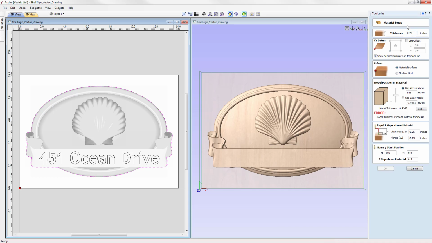So here we must specify the thickness. In this case, we're going with 3/4 of an inch. Then we need to specify the XY datum position, and this is where we tell the software where on the machine we want to set the X0, Y0. In this case, I'm going to go with the lower left hand corner because that's typically the way most CNC machines are referenced from. That way the X and the Y values will always be positive, but you should always pick one that's suitable for your machine.